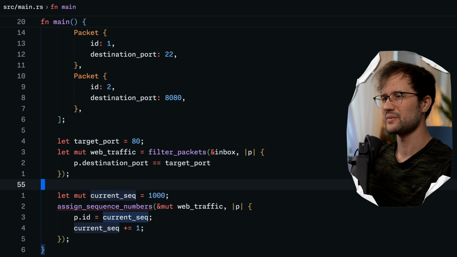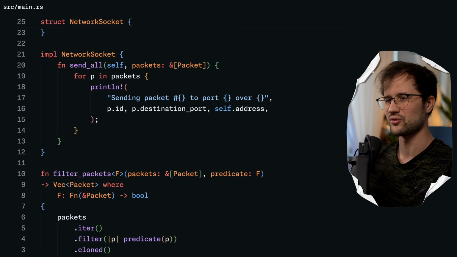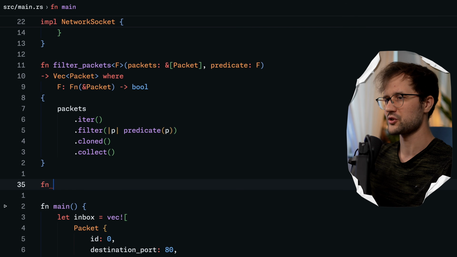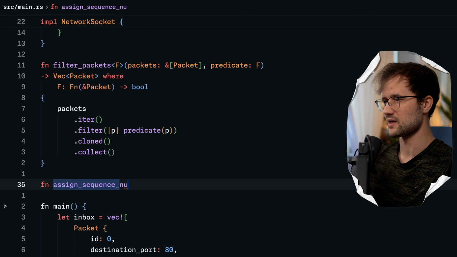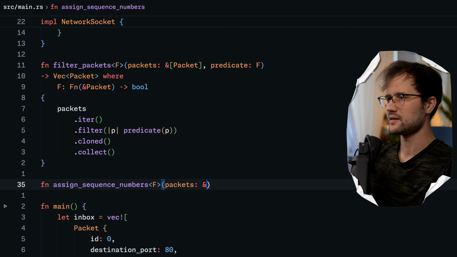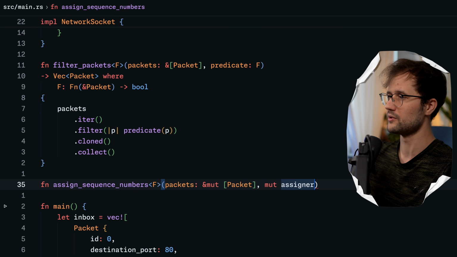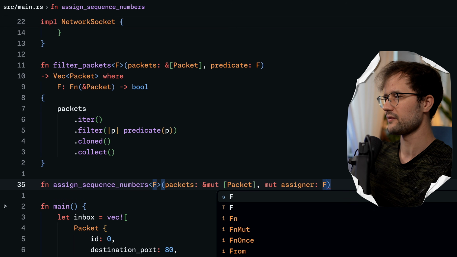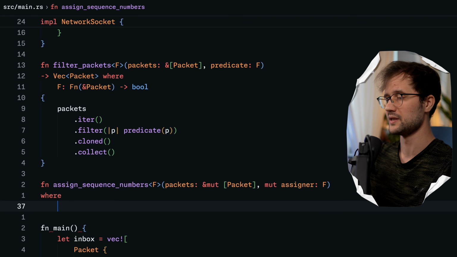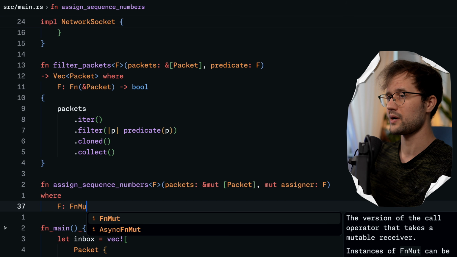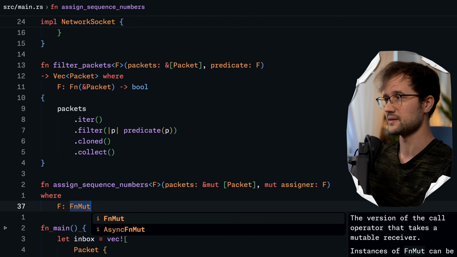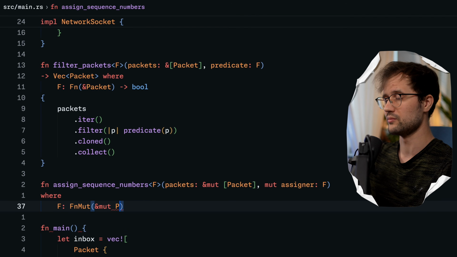So let's quickly implement this FnMut function. We're going to create a new function which has the name assign_sequence_numbers. Then obviously we have this generic parameter F again. We have the packets again, but in this case it won't be a reference to a slice, it will be a mutable reference to a slice. And then we also have the assigner, which will be mutable, and this will be of type F. And then we say where, quite simple, and then FnMut, so this is the constraint right here, and then we say reference to a mutable Packet.